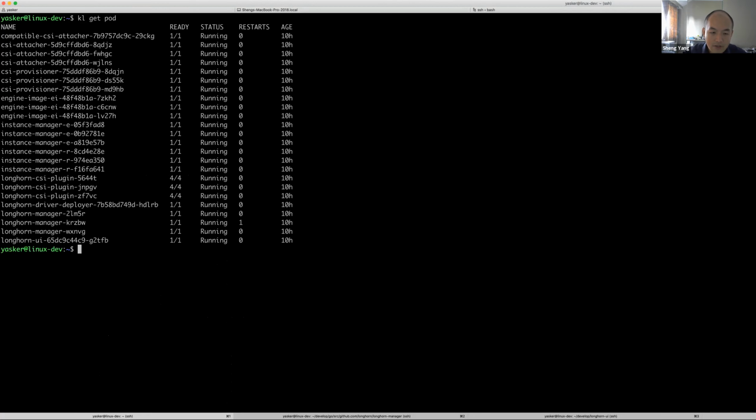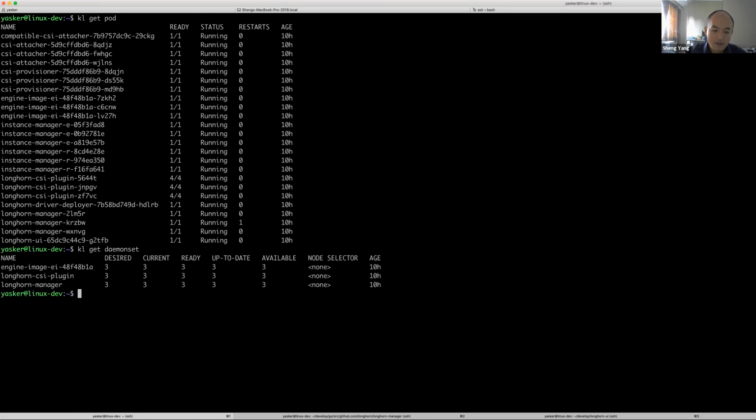So another part is, of course, I mentioned the CSI plugin before, and the CSI plugin is a daemon set. In fact, it's very easy, just show what are the daemon sets. So the engine image is a daemon set, and the CSI plugin is a daemon set, and the manager is a daemon set. The CSI plugin is used to communicate with the CSI attacher and the CSI provisioner, and together they form a CSI system to provide a CSI driver to Kubernetes, so Kubernetes can create PV and PVC using Longhorn.